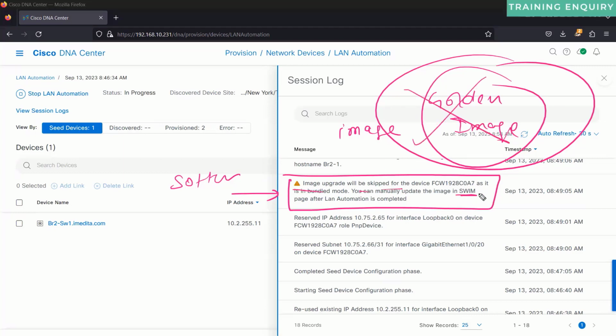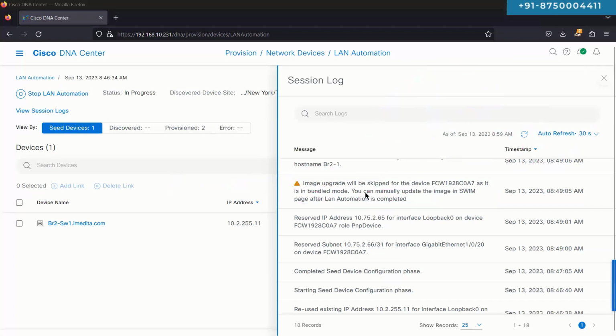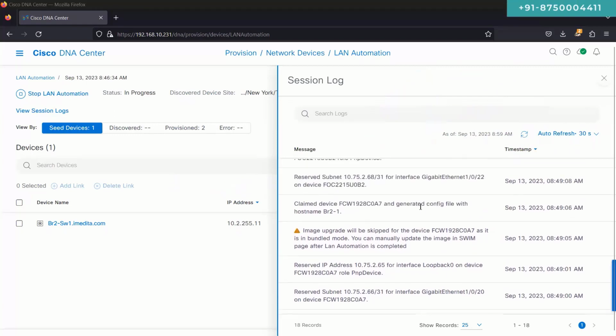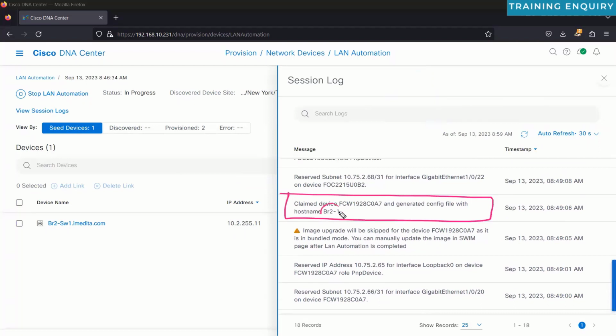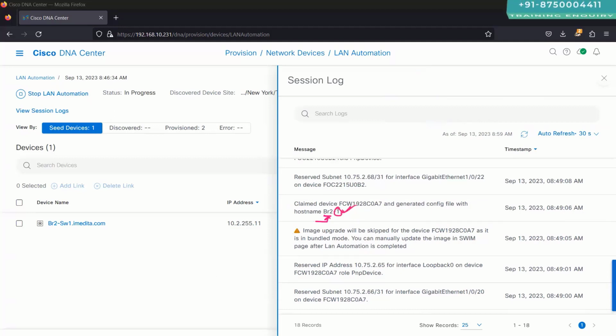So SWIM, software image management, this image upgrade process was skipped because it could not find anything to upgrade regarding the image. And see right here it says claimed one device and generating the configuration file called br2.1. So br2, because we gave the name, and 1 since this is the first device.